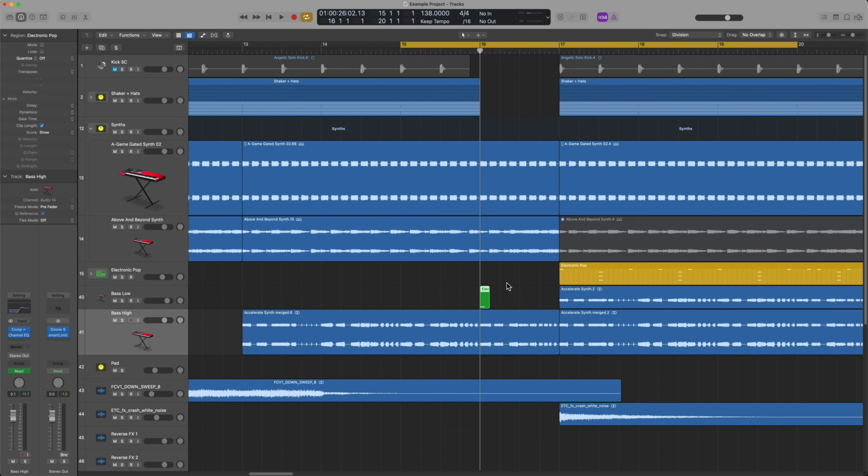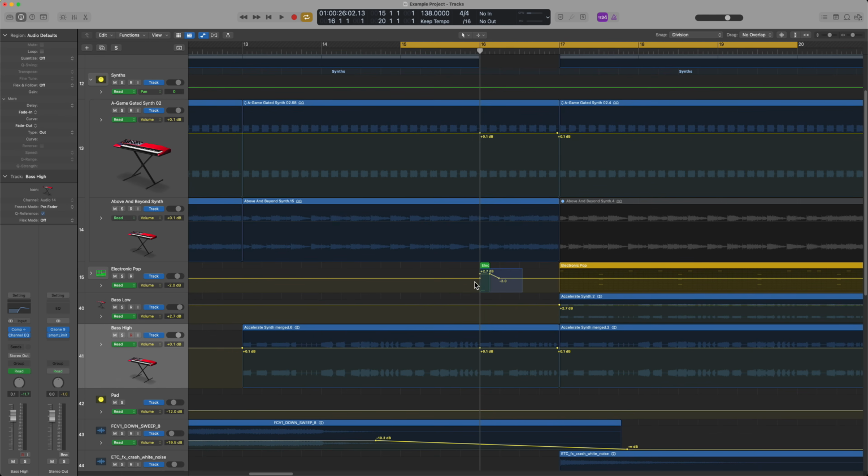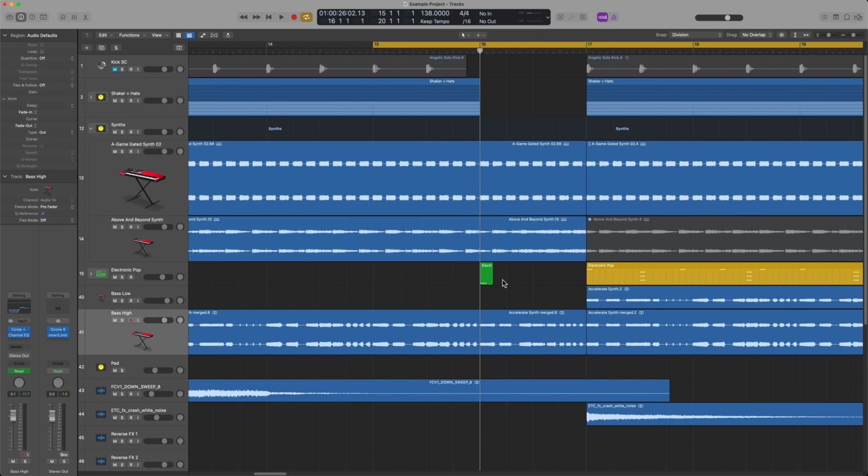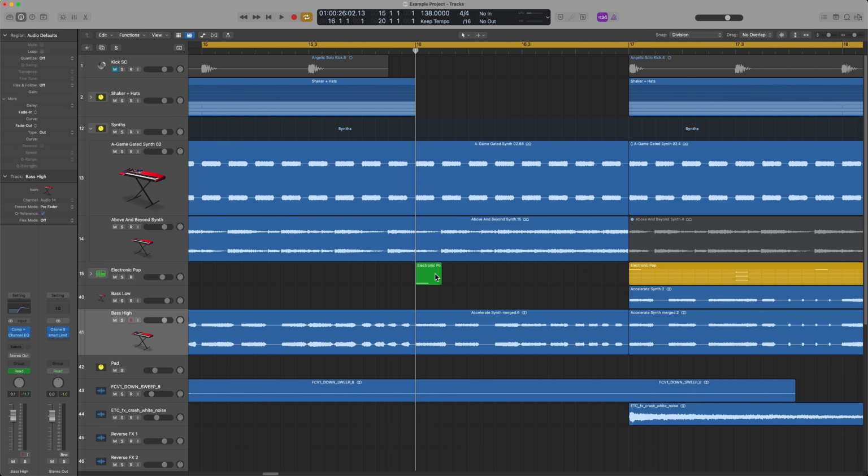Now, what I like to do first, before I even start chopping up the other instruments, is figure out what rhythm it is you're trying to create. For me, I'm thinking like a dun dun dun dun dun dun do. That's the rhythm I want. So I'm going to create that rhythm with the kick here.